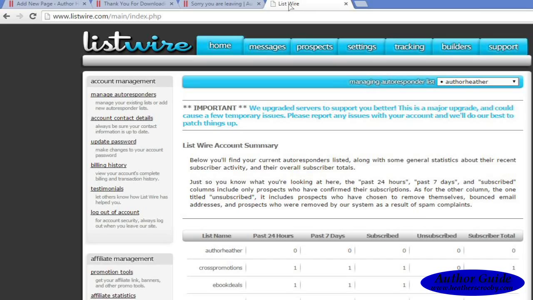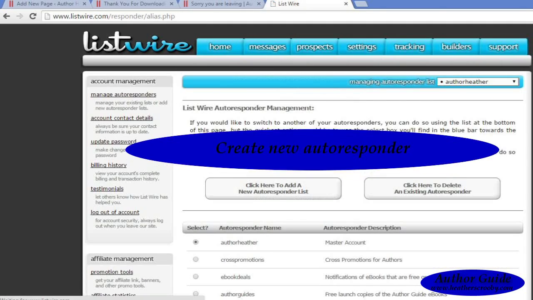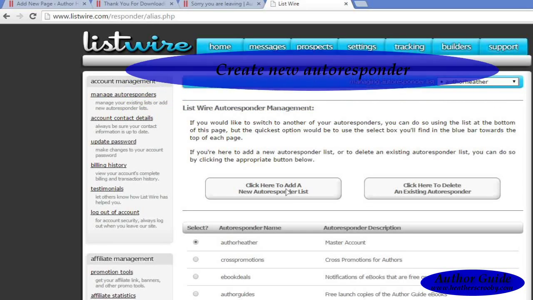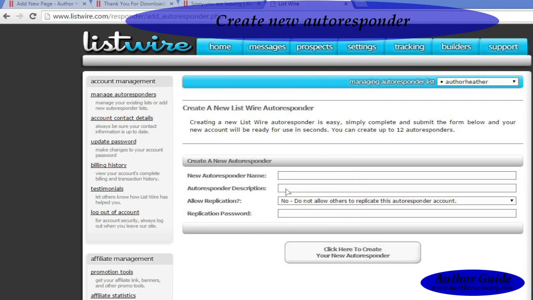Once you have both of those pages on your website, you can then come back into your ListWire account, click Manage Autoresponders, and then click here to add a new autoresponder list. The first thing you need to do is add a new autoresponder name. In my case, I'm going to call it PDF Benny, as I'm wanting to provide a free PDF version of my short story Benny to all the subscribers of this autoresponder list.